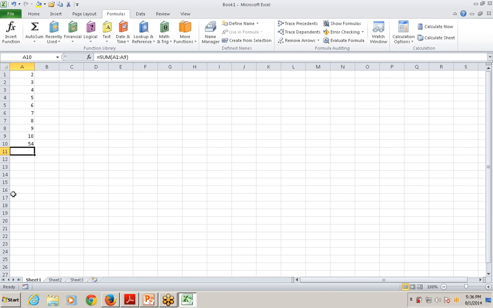Suppose I want to calculate the output over here for all the above cells. I want to count all these cells from A1 to A10. So let's see. Go to the Formula tab, go to AutoSum, click on Count Numbers.